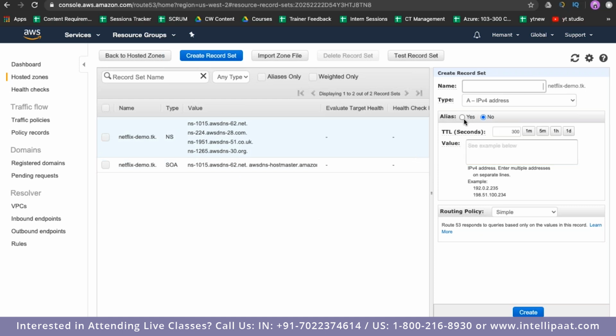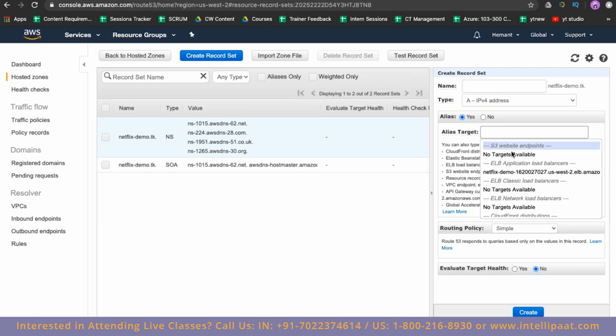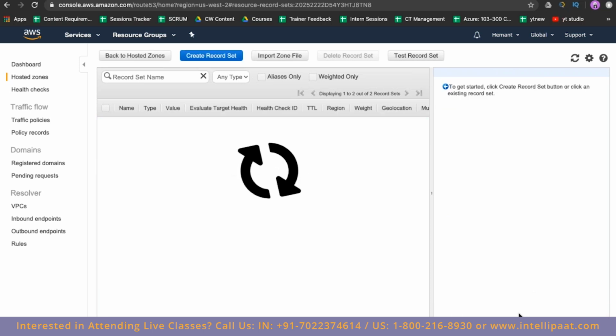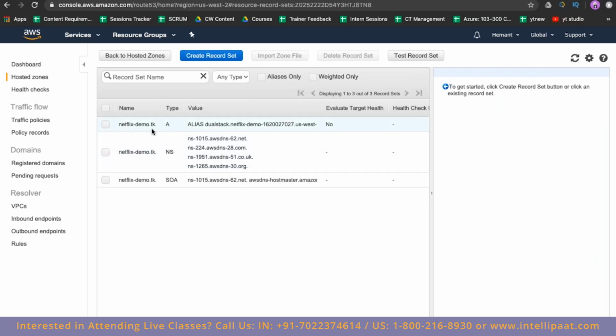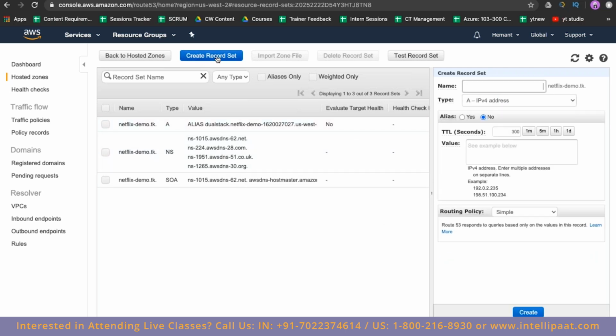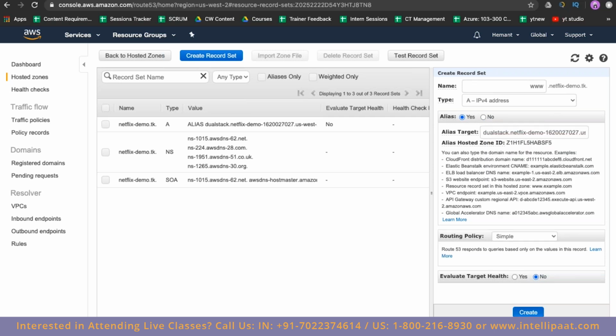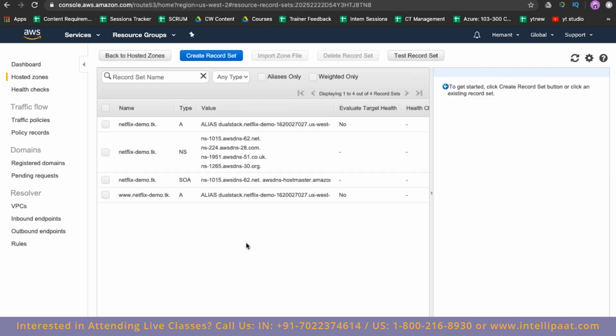So how will you do that? You will find this section called alias, click on yes. And here you have to select your Netflix demo load balancer. Click on create. So the entry is made over here. Similarly, one more entry you have to create with similar settings, just that in name you will have to enter www as well. Click on alias yes, select the load balancer, click on create. So with this, now your Route 53 is ready.